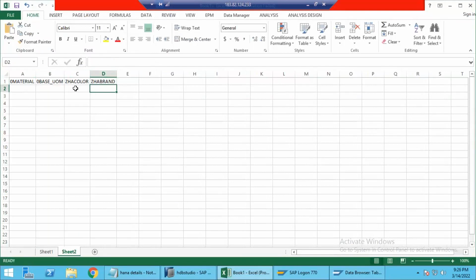When I'm going to create info objects, what else do I need to think of? What is the data type? The data type for both of them is CHAR. And the next point to think of is length. So color, I will take it as 10, and the brand also I will take as 10. Okay, to make it simple, let's take it as 10, 10. So now I'm going to create this info object GHA color.